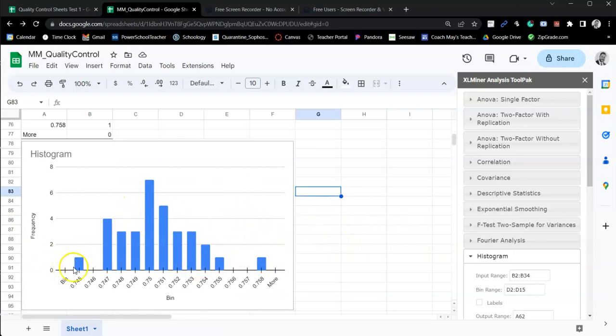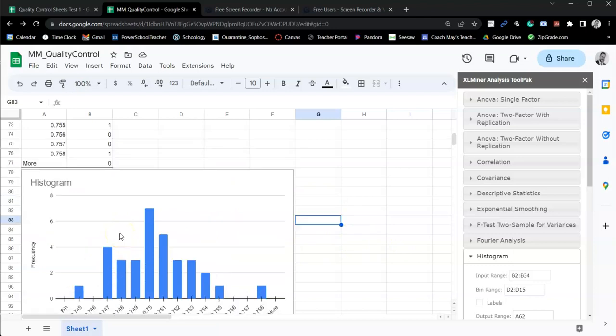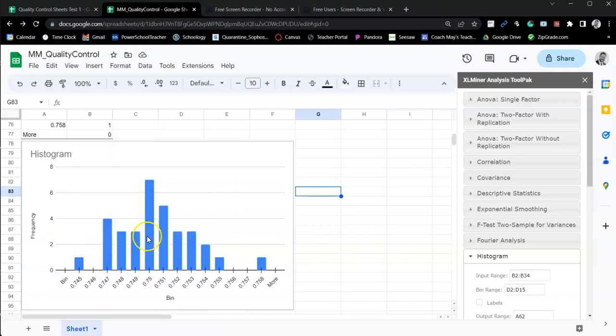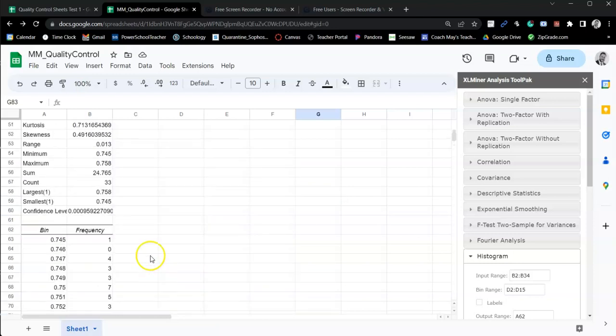So we can kind of tell right off the bat, we're probably going to end up getting rid of this 0.758, because it's way over here, right? And we're probably going to end up getting rid of this 0.745, but we'll see. So we could sit here and we could start marking these off from our average.